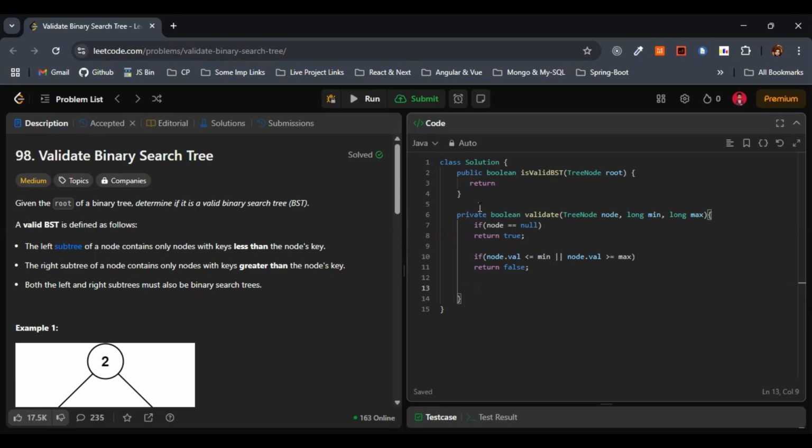For the left subtree, the value must be in the range, nothing but min comma value of the node, and for the right subtree, values must also be in the range, nothing but node comma val, comma value of the node, comma max. We know this one, right? So I'll just give here return.